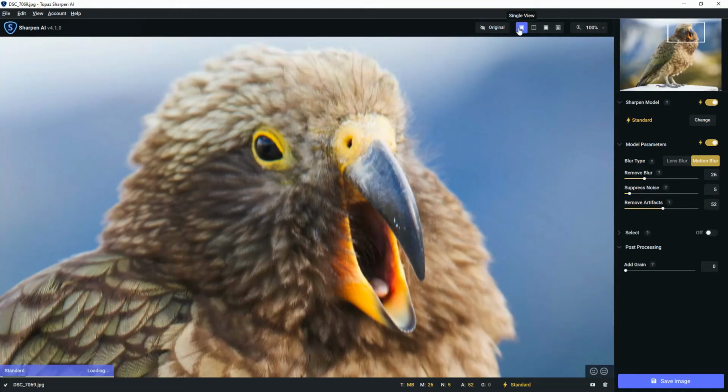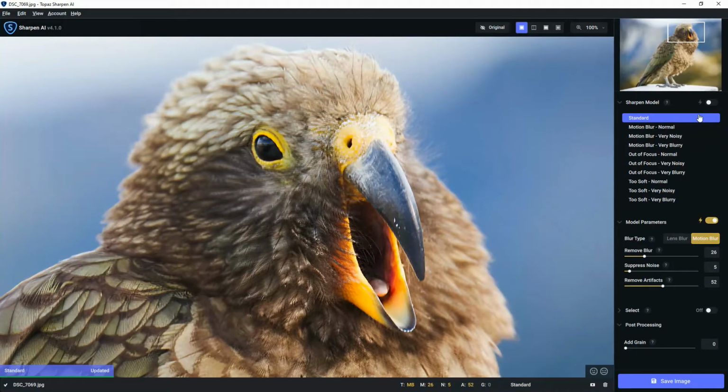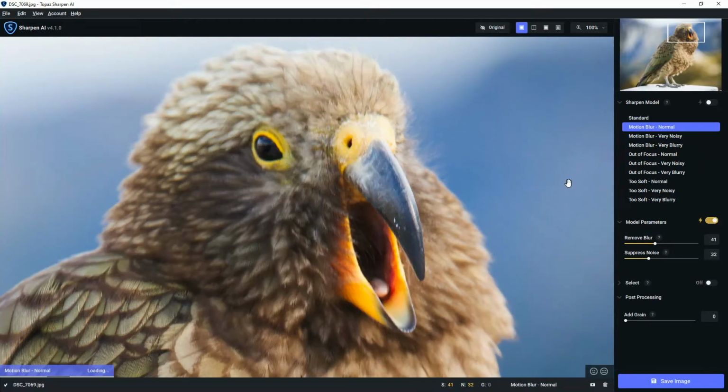So what we're going to do is head back to the single view and I am going to switch Sharpen AI off its automatic mode and select my own sharpening model. Now there's plenty to choose from. There's standard, there's three versions of motion blur, three versions of out of focus and three versions of too soft. So 10 different Sharpen AI models altogether. To change, you just simply click on one.